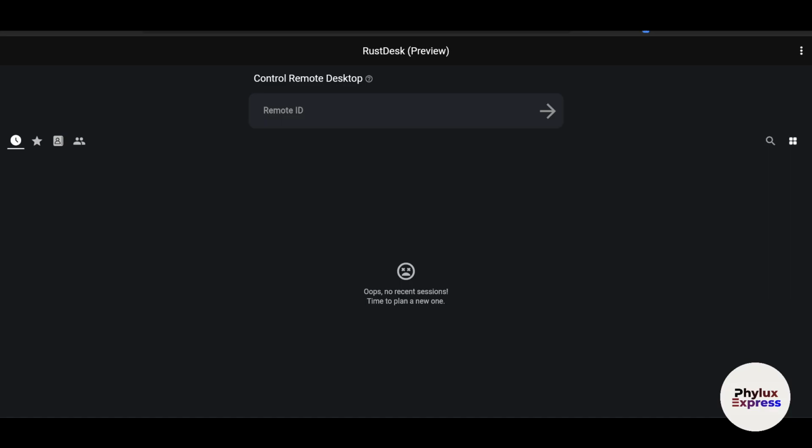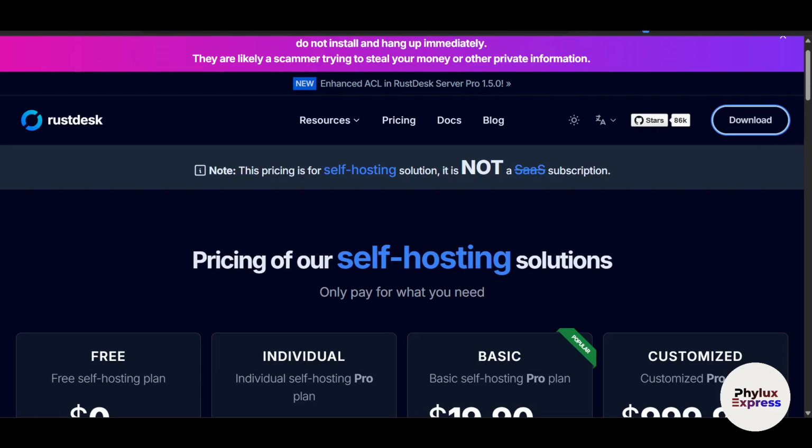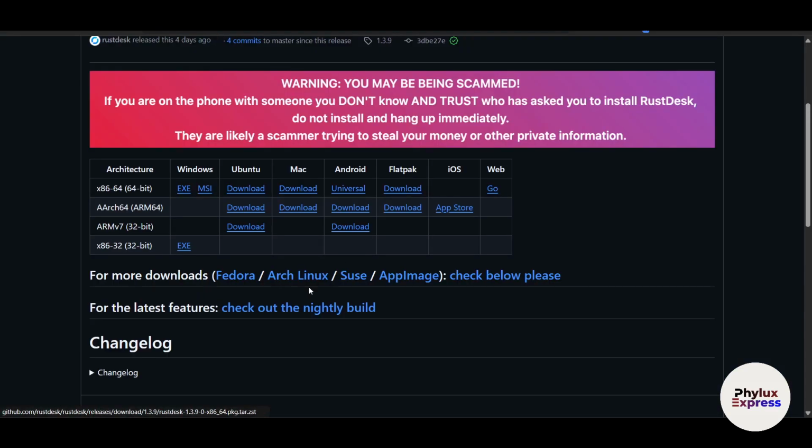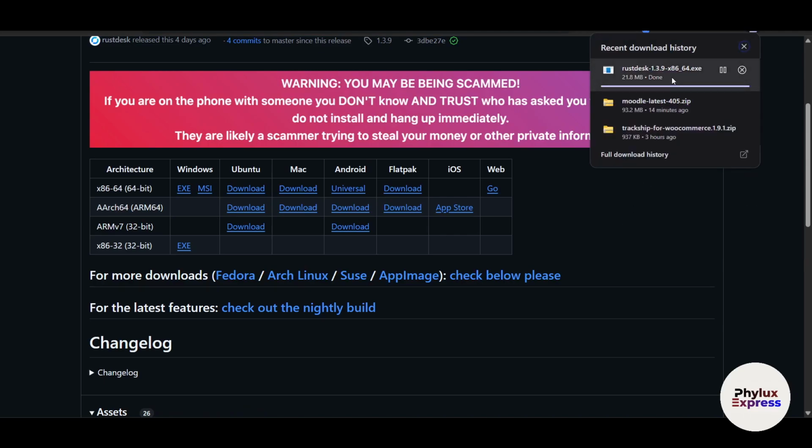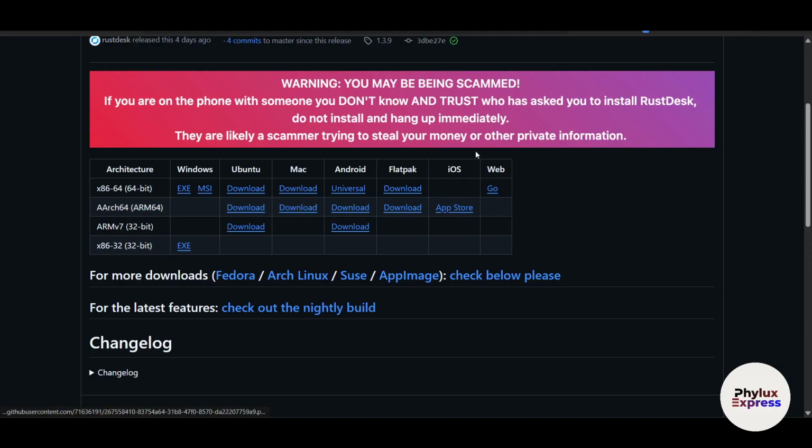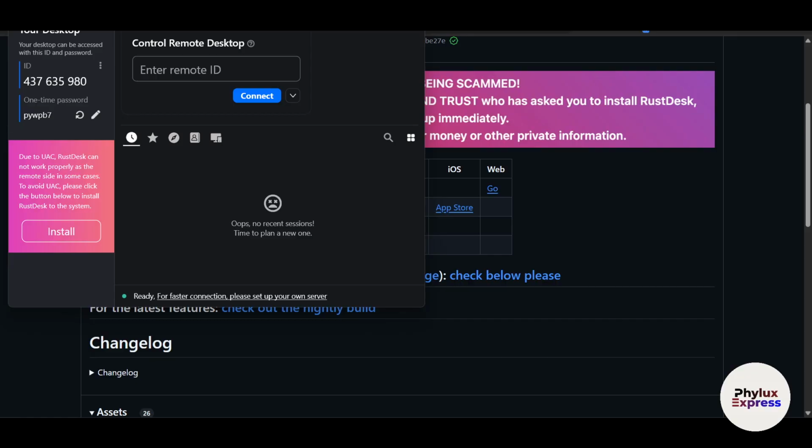So to get started, as I told you, you have to download. Let me show you. Let's go back here. Let's say this is the exe file. Once I click on it, you can see the download has started. Once it's done, I will click on it. Now a setup box will open up here, which you can see.